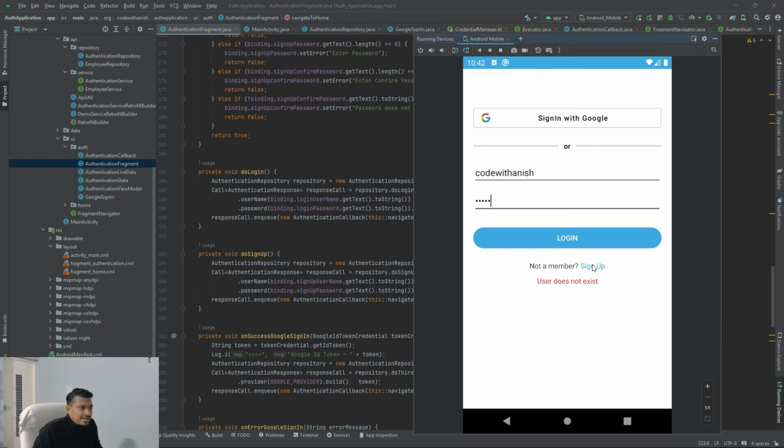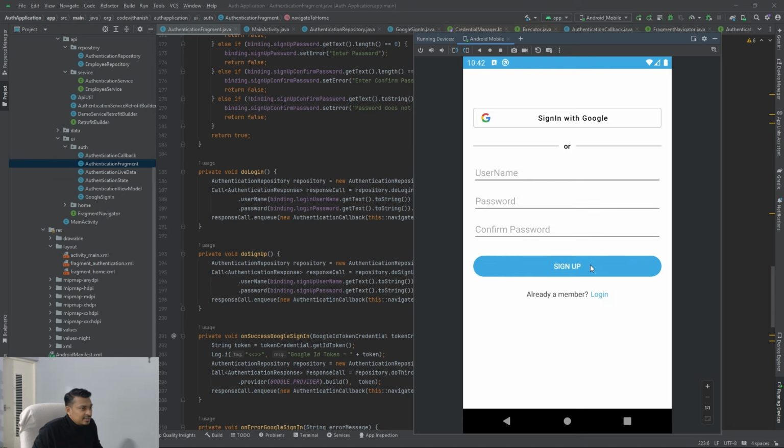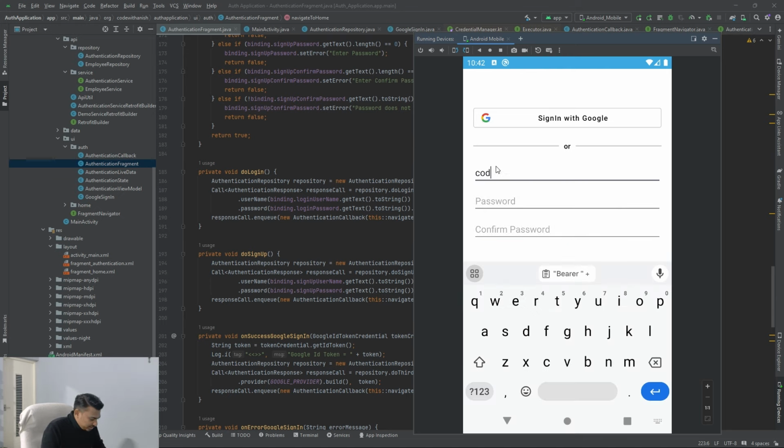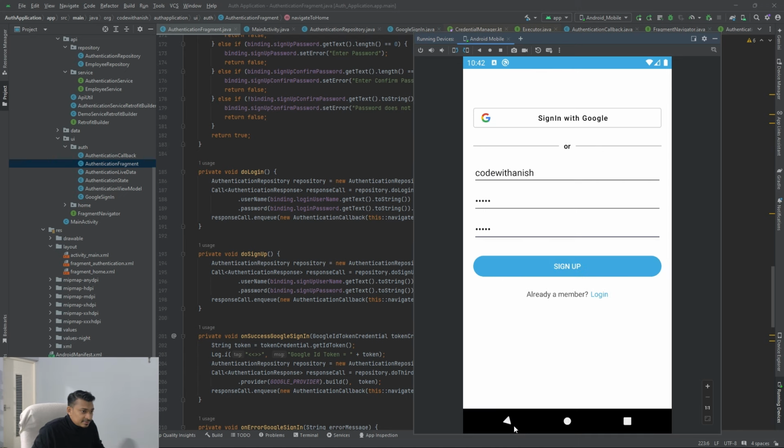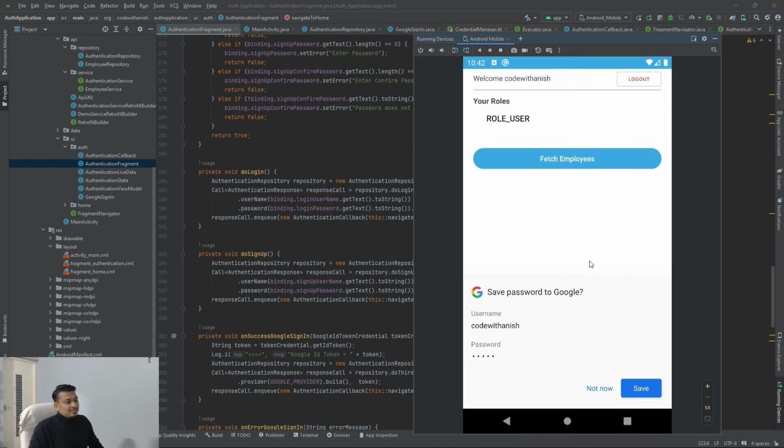Okay, so if the user does not exist, I have to sign up. So I'll come here, I'll enter Code with Anish, password 12345, here also 12345. Okay, and when I click sign up, perfect. Look, it has come to the home page.